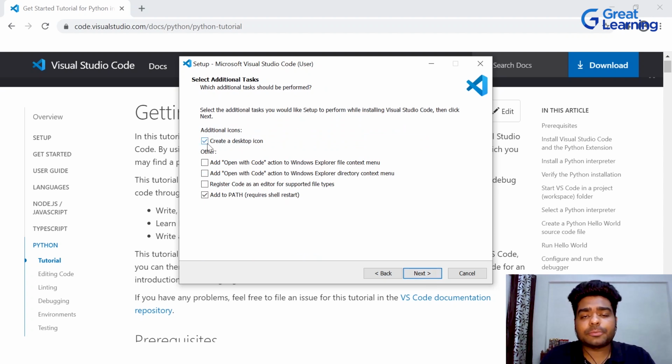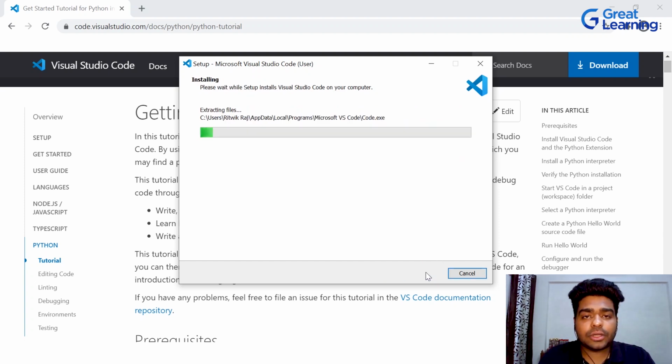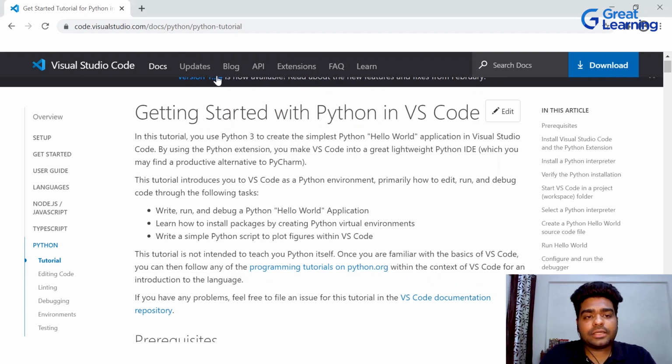I just want to create a desktop icon, so I'm just going to tick on that. That is also optional. If you don't want to create a desktop icon, that is totally fine. Clicking on next and then clicking on install. Once you click on install, this will start getting installed. Now, till the time it is installing, you can see here you have the updates also available.